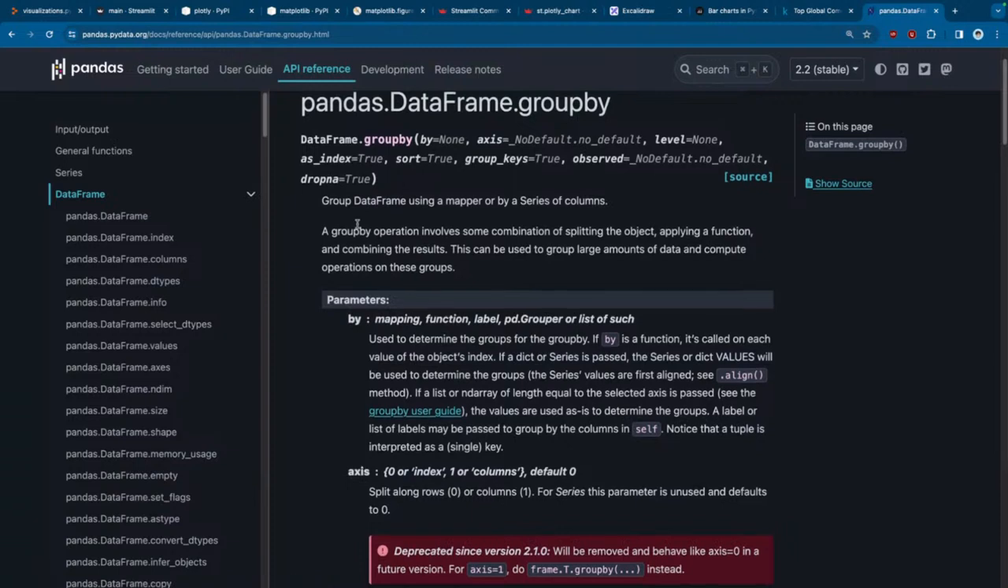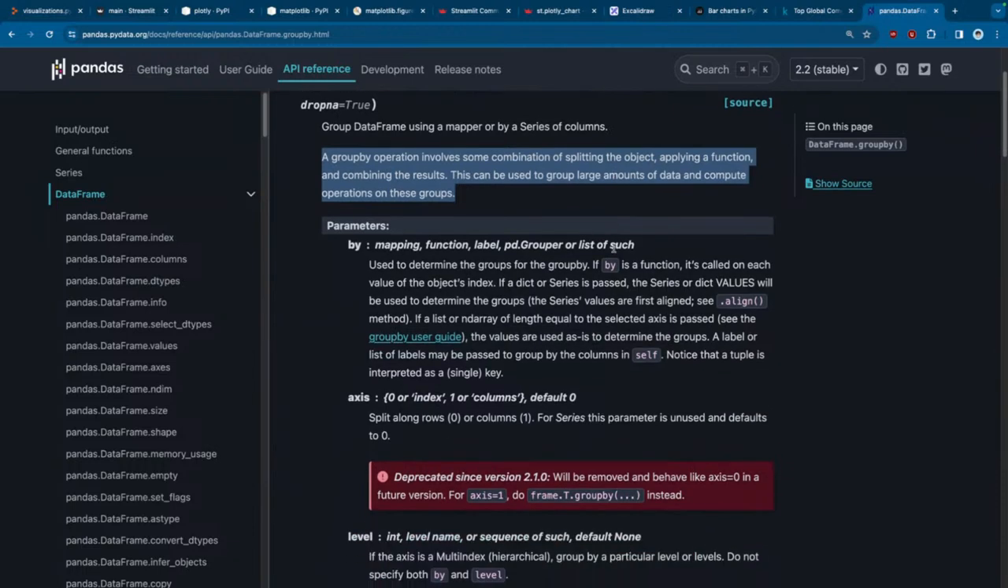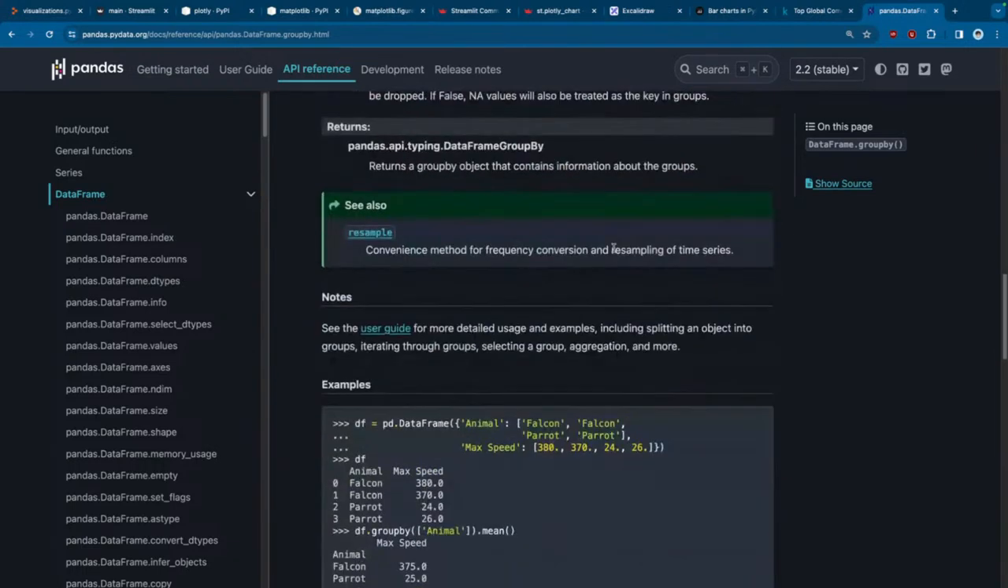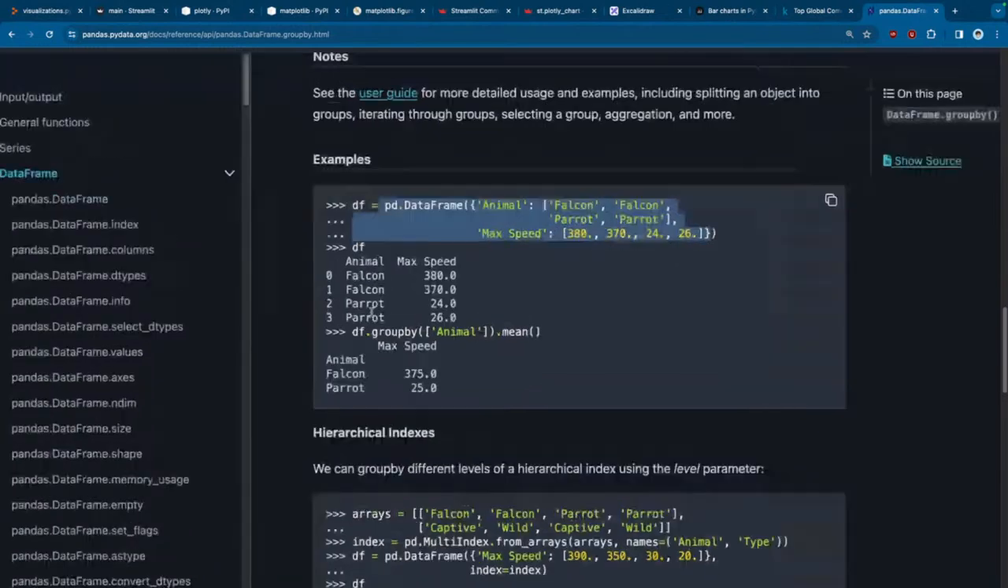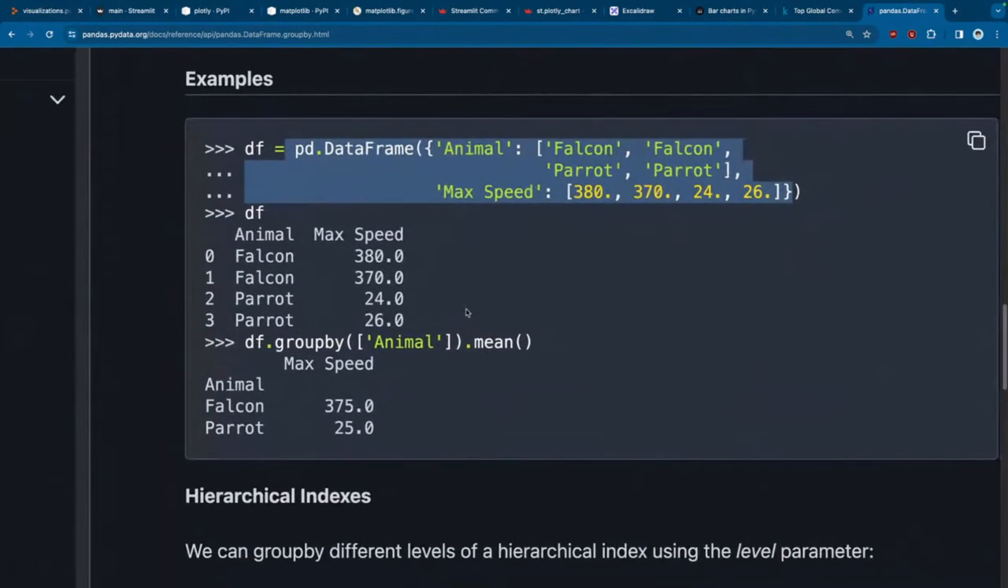So a group by operation involves some combination of splitting the object, applying a function and combining the results. The whole idea is, can you group two things together? So let's say this is a data frame. You can look at the output of the data frame in a nice table format right here.